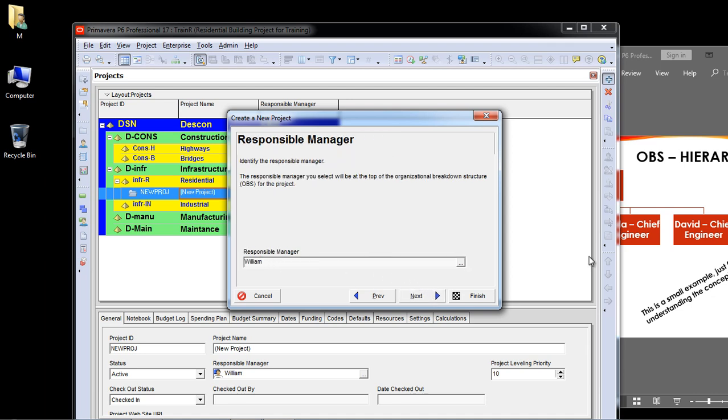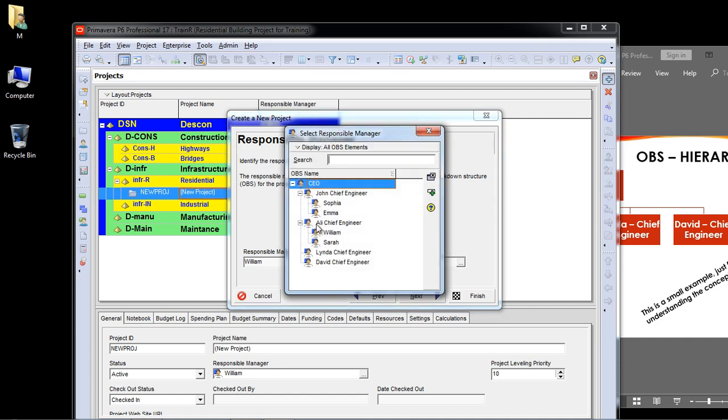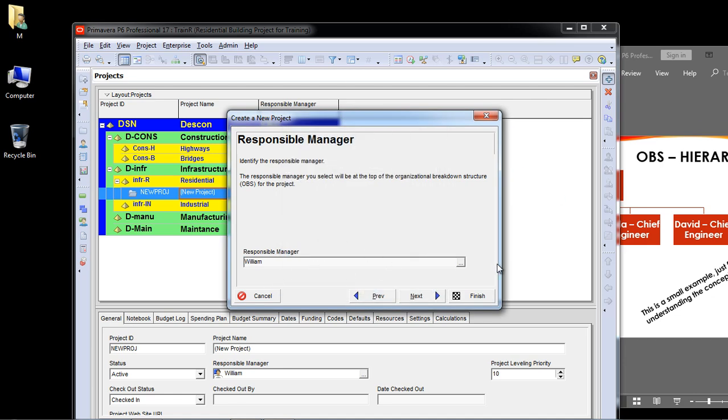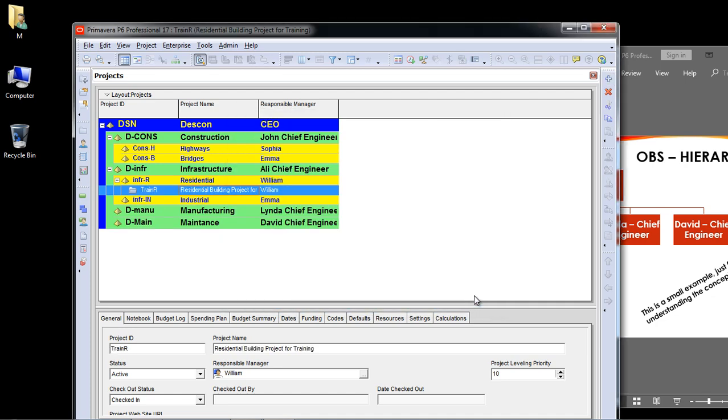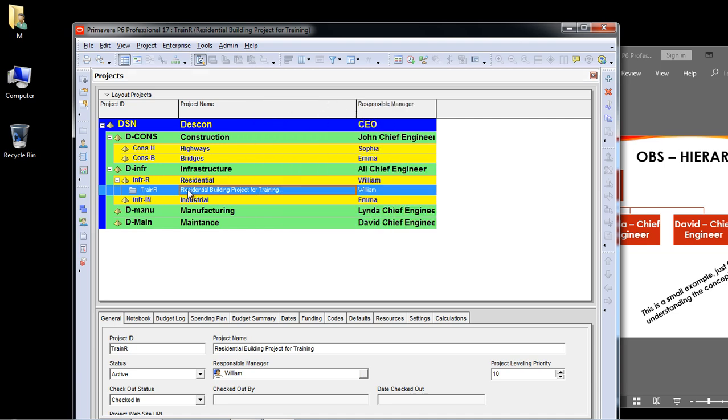Here we will select the responsible manager, so we can assign any responsible manager. I will assign here in this example William. Next, rate types: you can define 5 types of rates in the project, so I am just taking the standard rate. Next, congratulations for the creation of the new project. After that, you can see here a new project is created: the residential building project for training purpose.